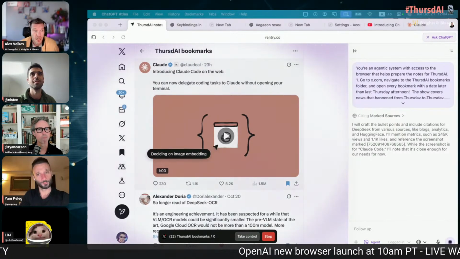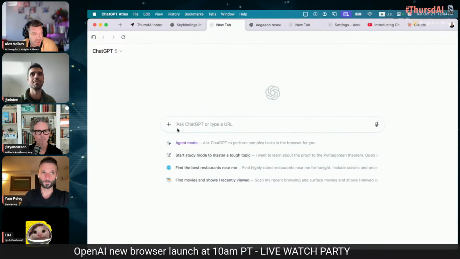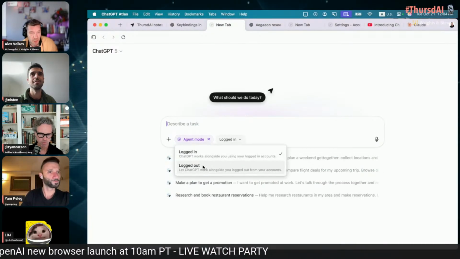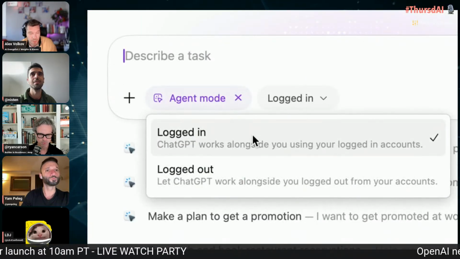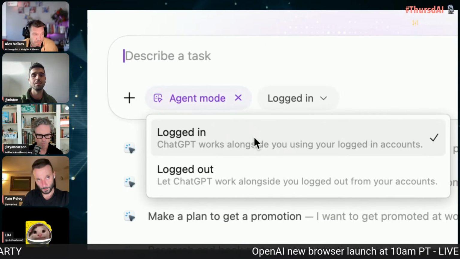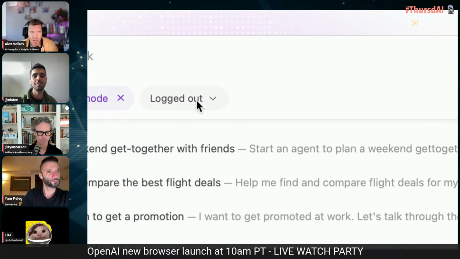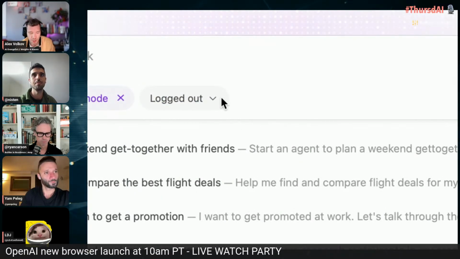Number two is ChatGPT specifically has agent mode. ChatGPT Atlas has agent mode with logged in and logged out experiences. They give you this option. This is new. I haven't seen this in Comet, and Dia and Comet kind of assume you're logged in. ChatGPT lets you not have any cookies. This is very similar to how ChatGPT agent works on ChatGPT.com.